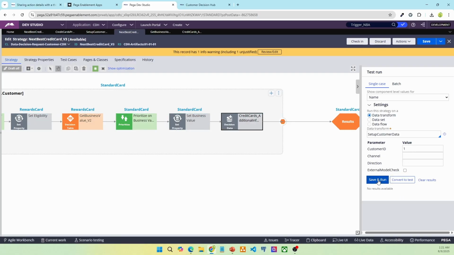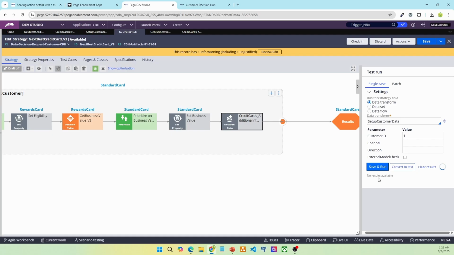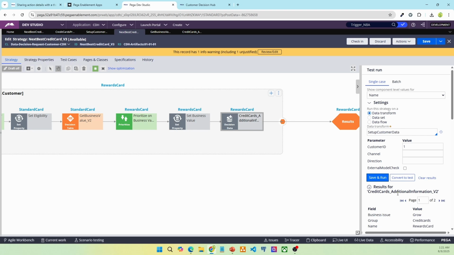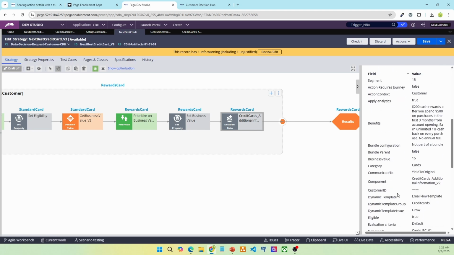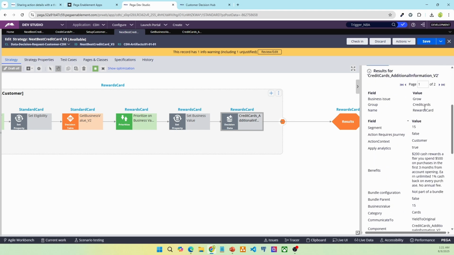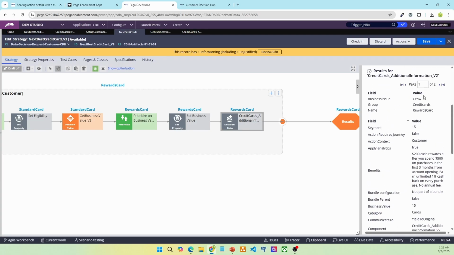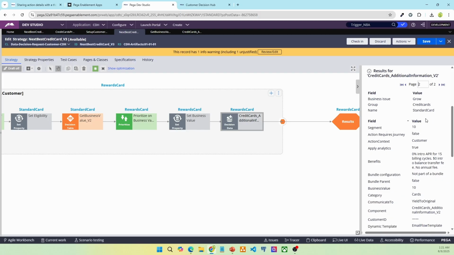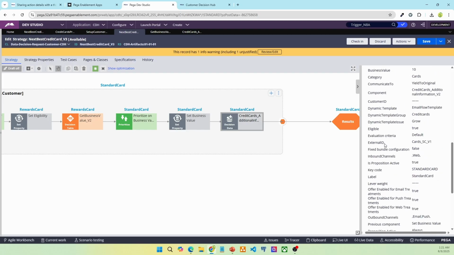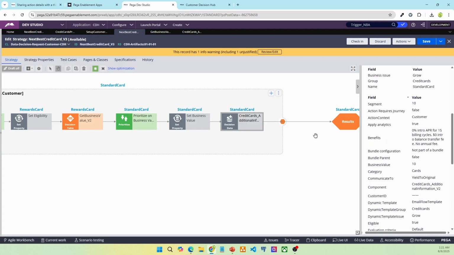For the same customer ID, I'm clicking on save and run. So yeah, with this decision data component, you will be able to see a new property called external ID. See, we got rewards card as the first one. And if I go to external ID, you can see cards RCV1. And if I go to the second one, you can see the external ID cards SCV1. Okay. So this is how we can use a decision data in the path of our strategy to join the data.